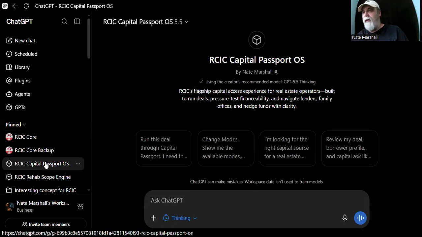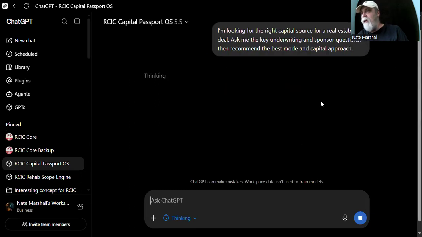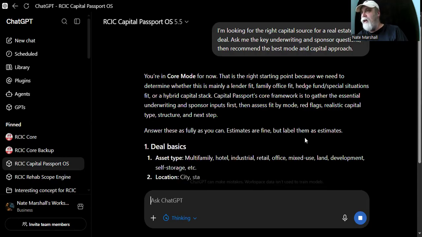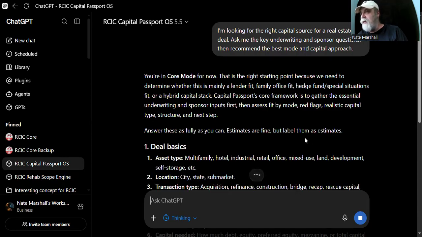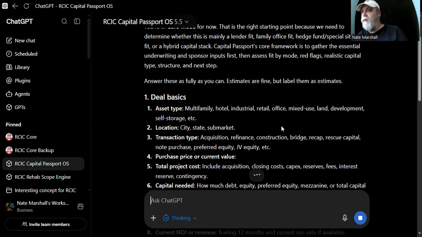So you get into that, it's Capital Passport. Then the other one is, I'm looking for the right capital source for a real estate deal. Ask me the key underwriting and sponsor questions, then recommend the best mode and capital approach. So all these are different sets. You want to look at it and see which one you prefer, because they're all different, but they all kind of get to the same path.